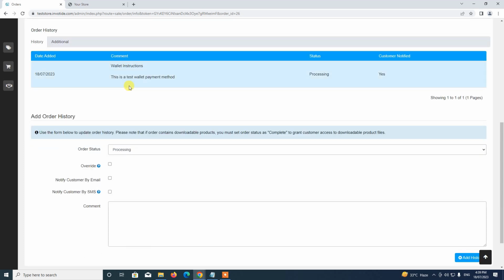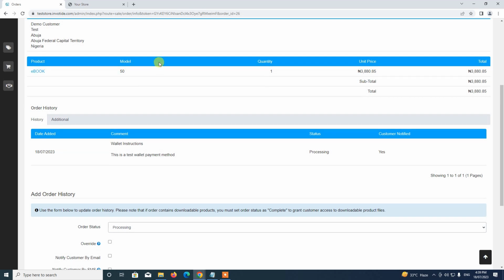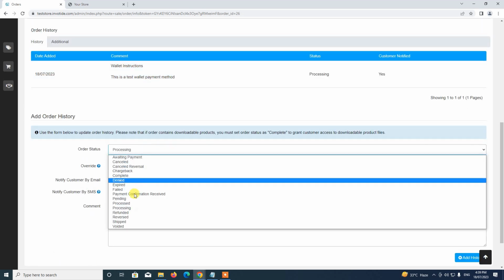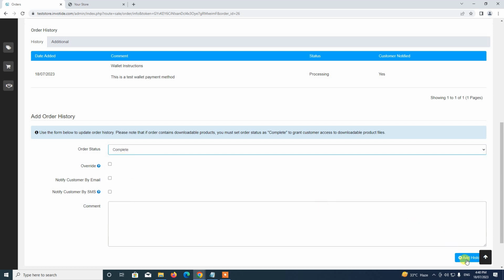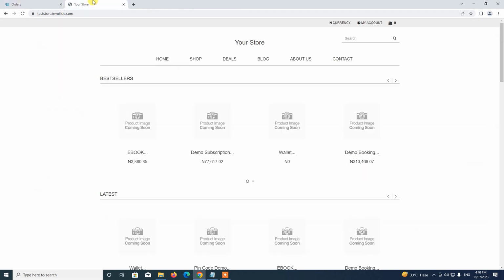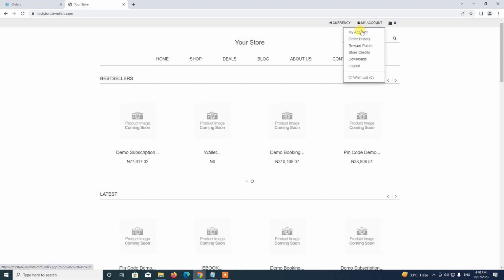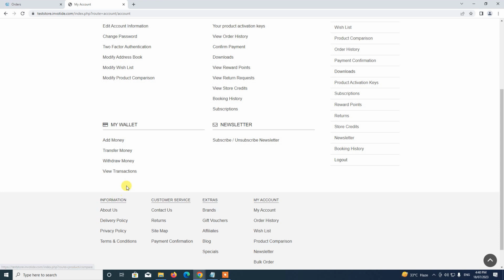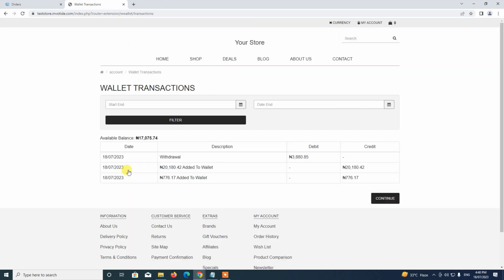So let's say we have completed, we've shipped the product to the customer. We can now proceed to change the status to complete and then update the order status. So once we do this, if we go back to the storefront end and select the customer account, and view transactions, it will show you that a withdrawal was made of 3,880. So this is the payment. This was done for the payment of the product that we just ordered. And you can see that the wallet balance has been adjusted to reflect this transaction.